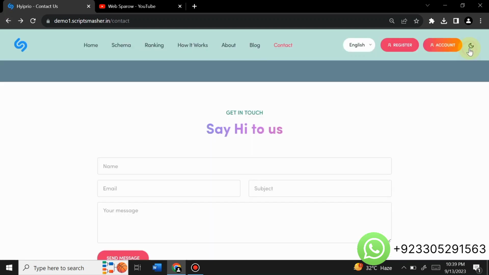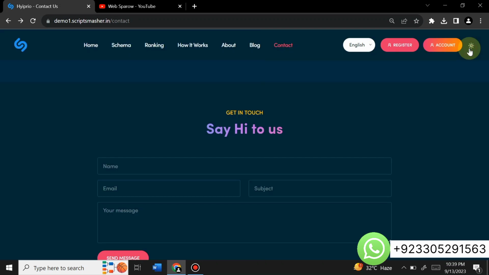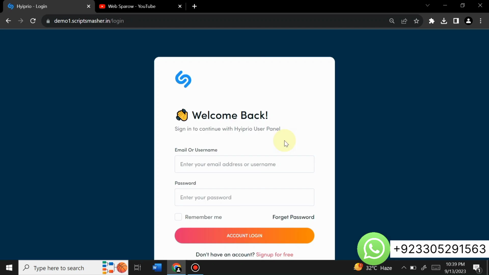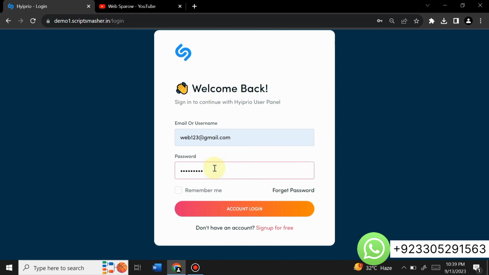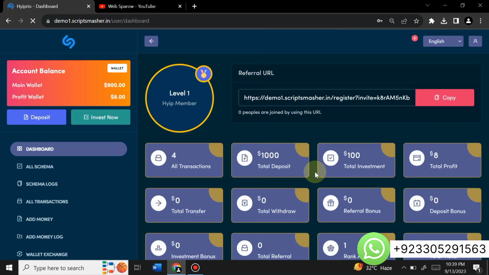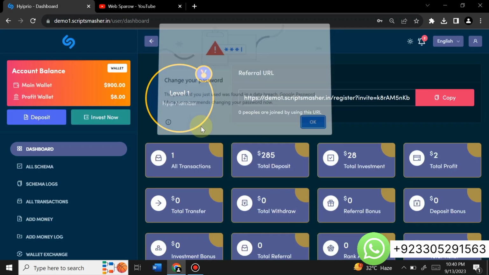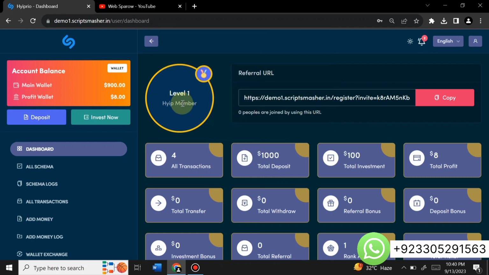And here you can see that we can turn on and off dark mode, so I'm using it in dark mode. So let's go to account and enter our details right here to log into our account. So I'm going to my account login, and here you can see that first of all, the user can see its ranking, which is level 1.